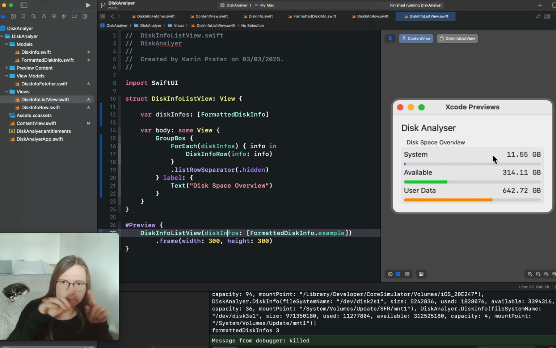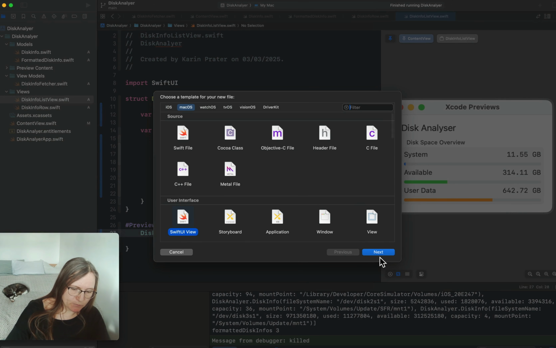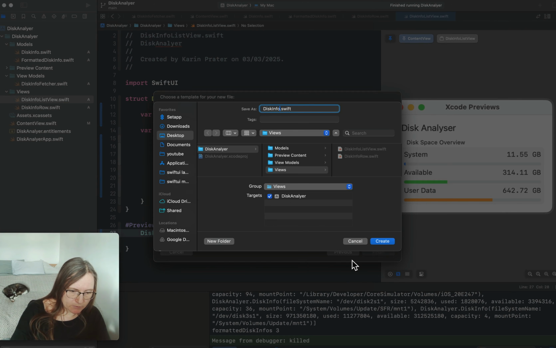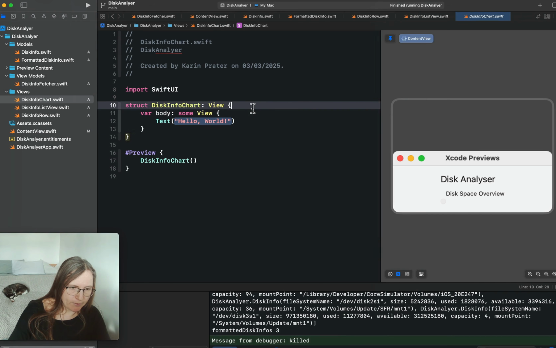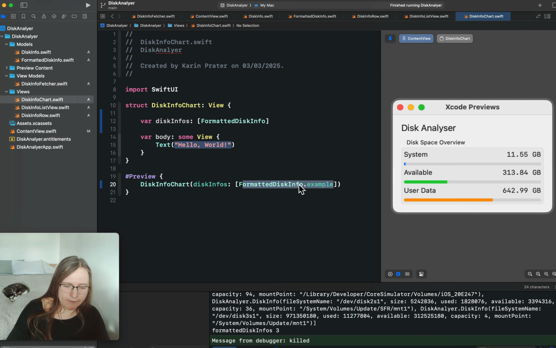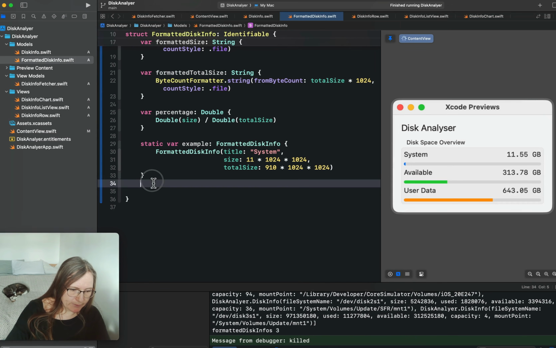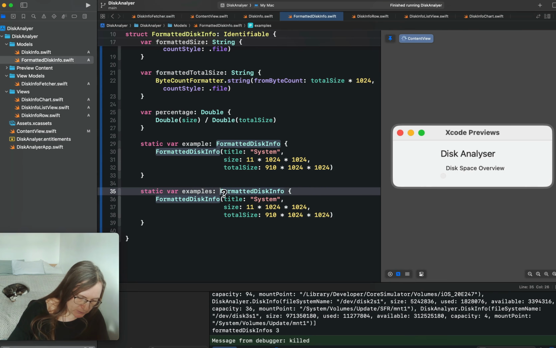And the next one was this pie chart, which I'm going to do in a separate view. This is again a SwiftUI view. Disk info chart. Now, similar to my list, I need to have the data points. It's just these 3 points I want to show in this chart. For easy prototyping, having this one section is not good, so I need 3 data points. Going to this example, I create another static var examples that generates an array.